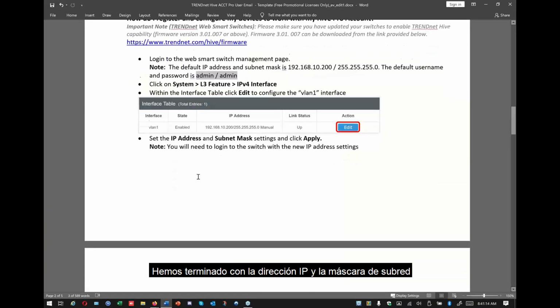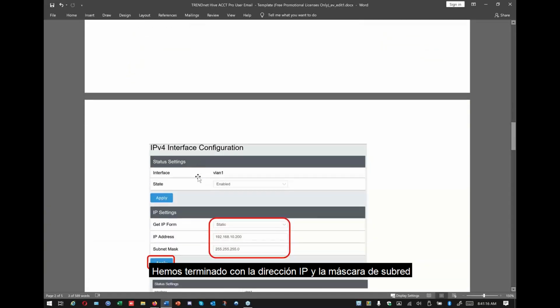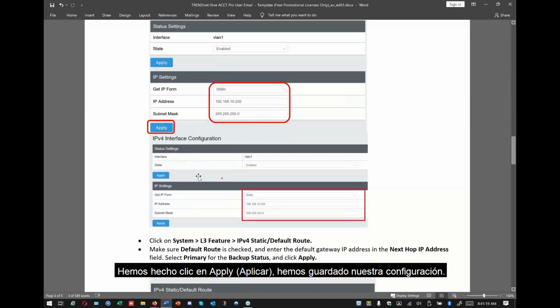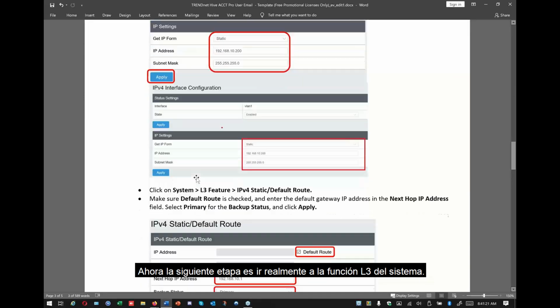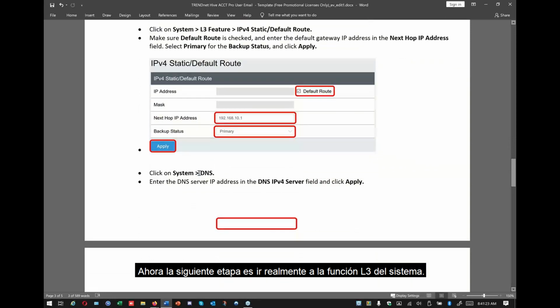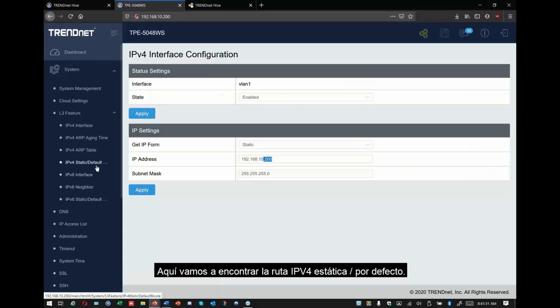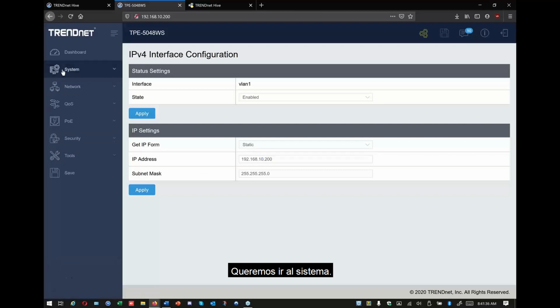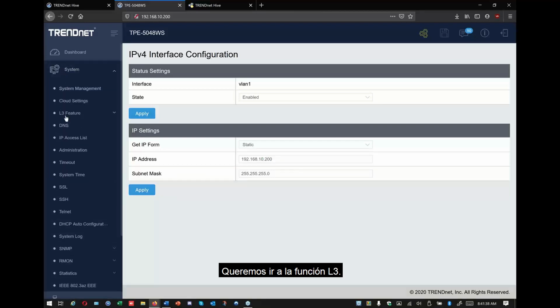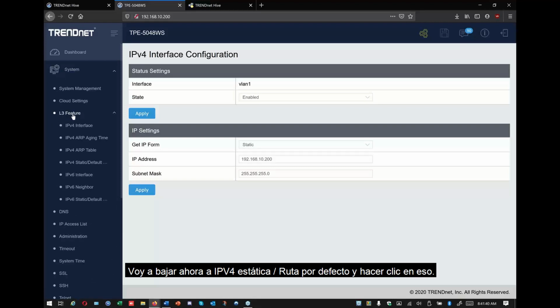So we've done the IP address and subnet masks, we've hit apply, we've saved our settings. So now the next stage is to actually go to the system L3 feature. And so here we're going to find the IPv4 static/default route. So again, we're going to go to system, we're going to go to L3 feature, I'm going to want to go down now to IPv4 static/default route and click that.